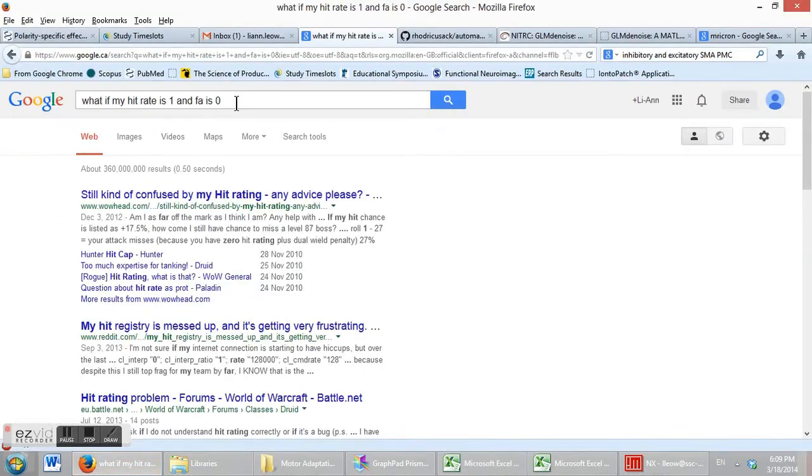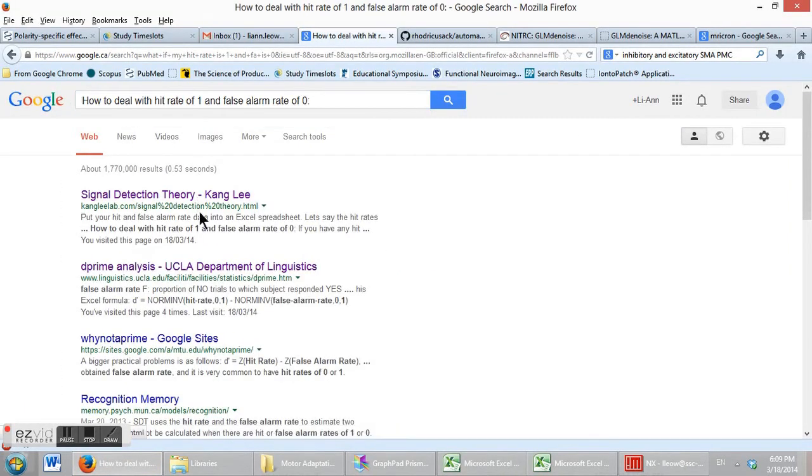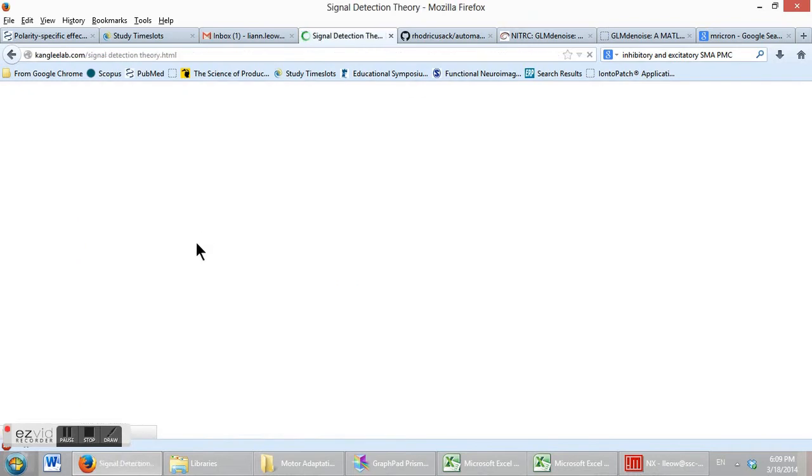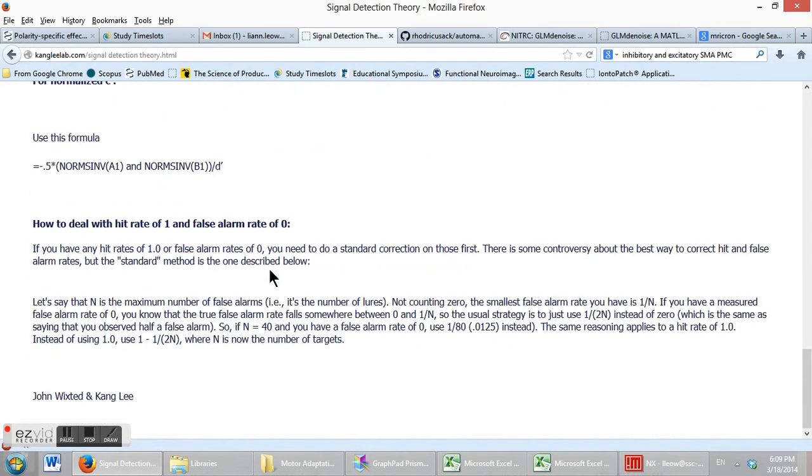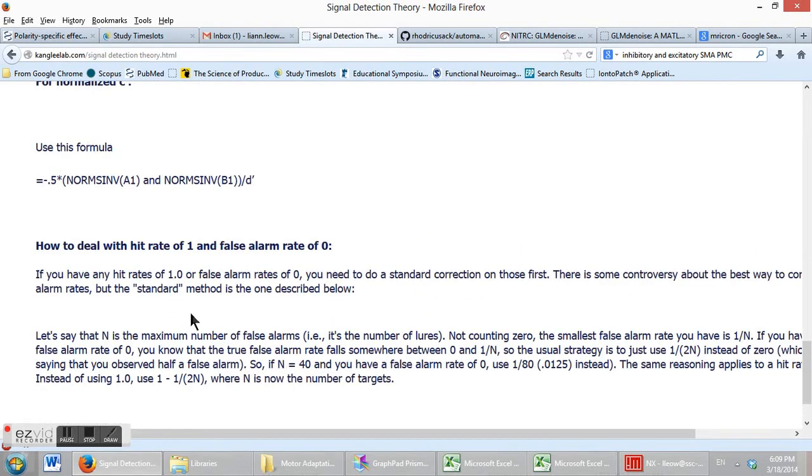How to deal with a hit rate of 1 and a false alarm of 0, from Kang Lee's website. It's a nice little description. You would basically apply this formula. So you can read this. Because we cannot calculate proportions with zeros, we have to correct for that. So do this standard correction.